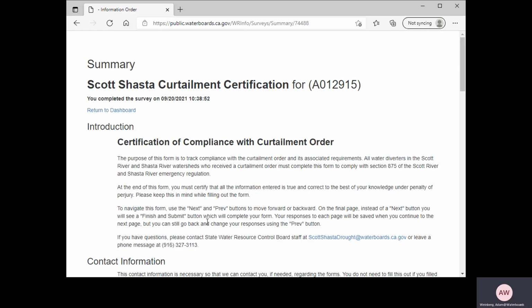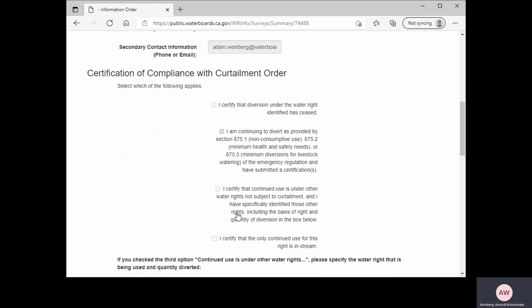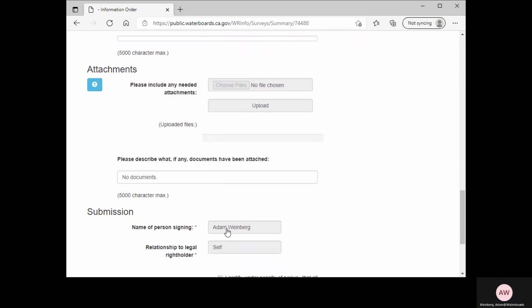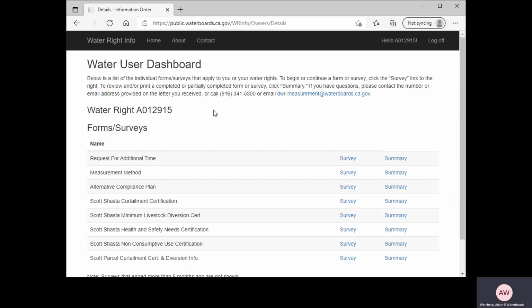This brings us to the summary of the form that you filled out. It will have the information that you provided, check marks, the filled out information, etc. If you decide that you want to save a copy of this form for your records, you would click this button here that says Show as PDF, then download that to your computer. Or you can click Return to Dashboard, which brings us back to this water user dashboard where you can take another form, or you can go back to the form that we just completed if you need to change an answer.